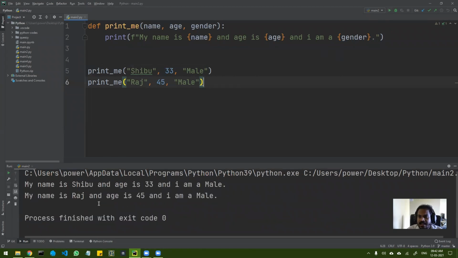So you can see I get my result perfectly. My name is Shibu, and age is 33 and I am a male. Now the second line says my name is Raj, age 45, I am a male. So you can see I have created a function with multiple parameters. These are called parameters. I have defined three parameters.